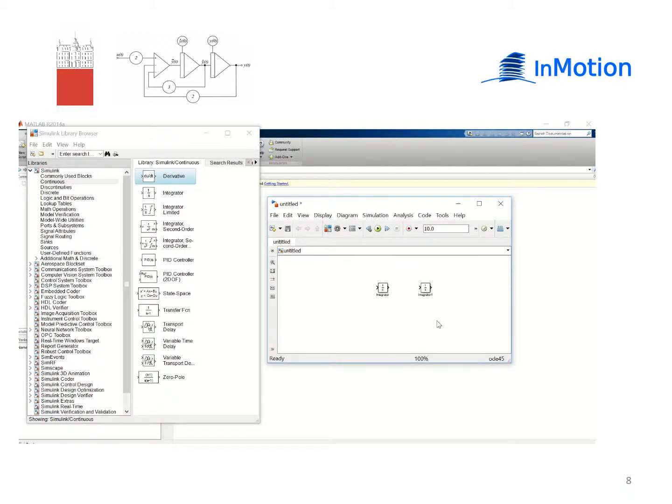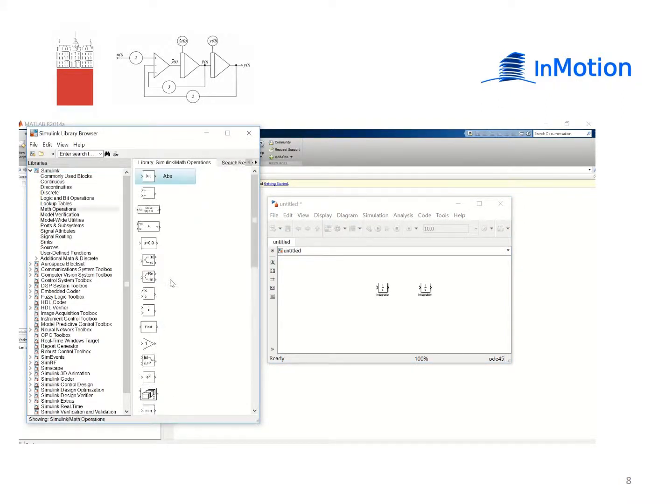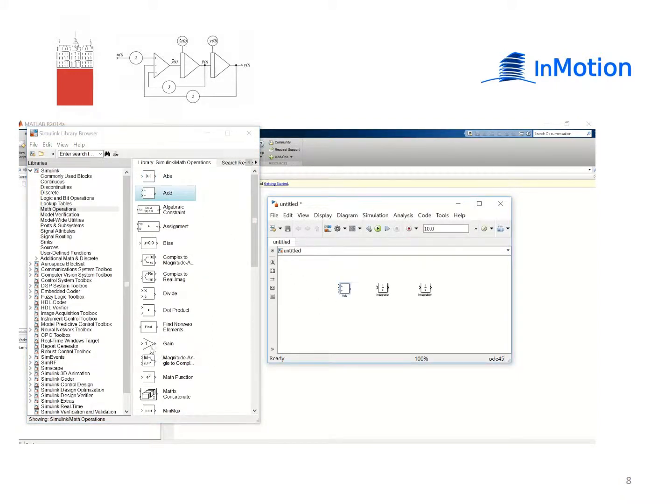We need another two elements for our simulation model. Let's open, for this purpose, the group Math Operations and copy the summator and the block Gain into our simulation scheme. As we need three gains, let's make another two copies of this gain.